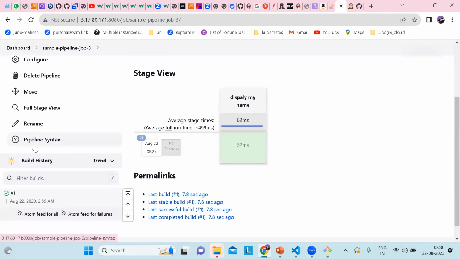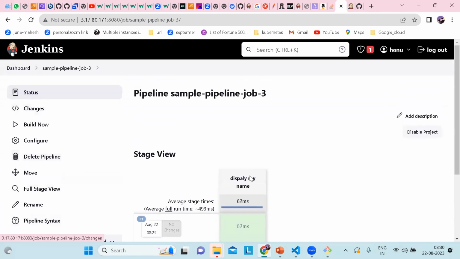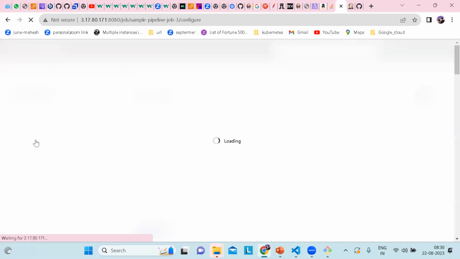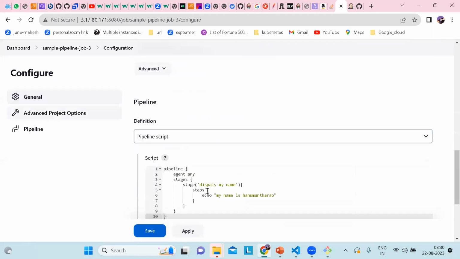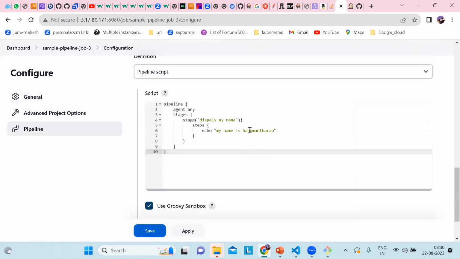It only displays the name. But my requirement is that I don't want to hard code my name here. I want to pass it while running the job. So I need to mention build with parameters. How can I mention build with parameters? We have already seen it in the previous class. Now how can we mention build with parameters?